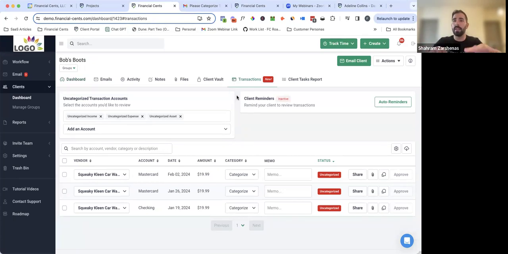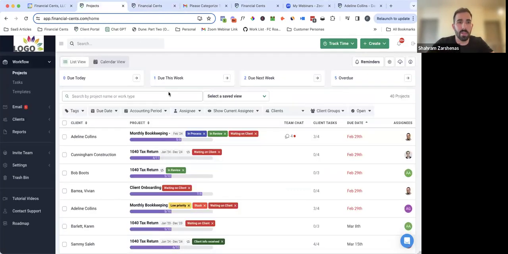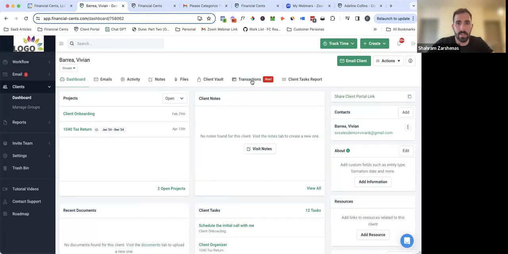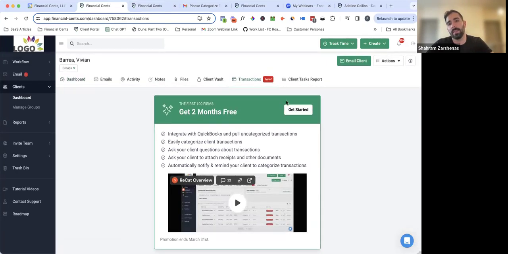So this is an already integrated account. Let me show you what it looks like when it's not integrated. When it's not integrated, it'll look like this, right? And you can integrate it with QBO.